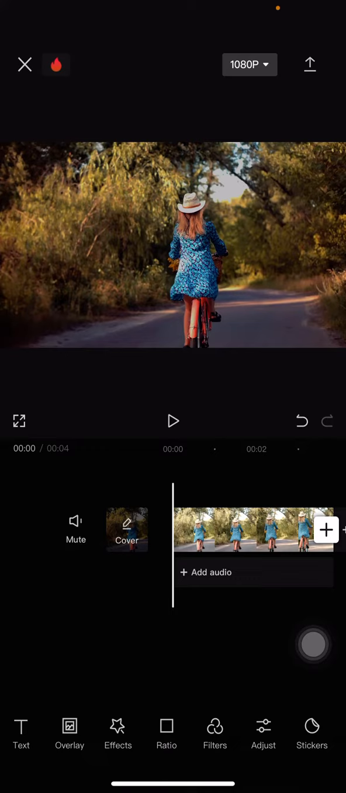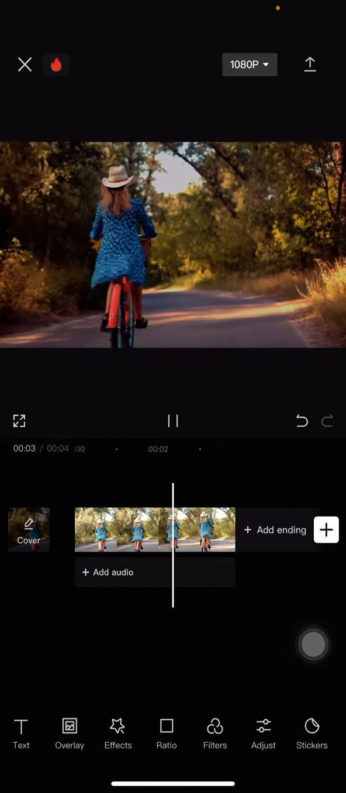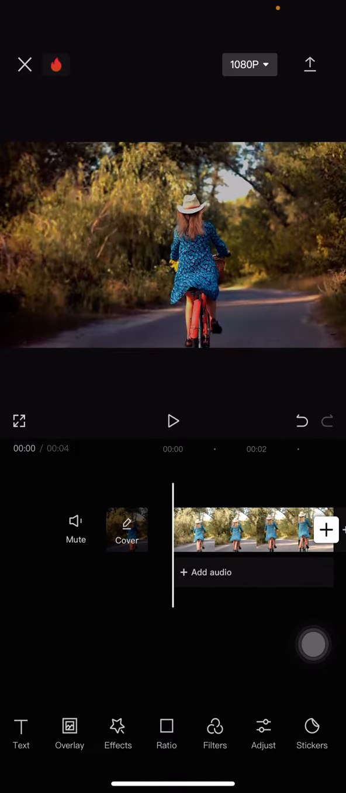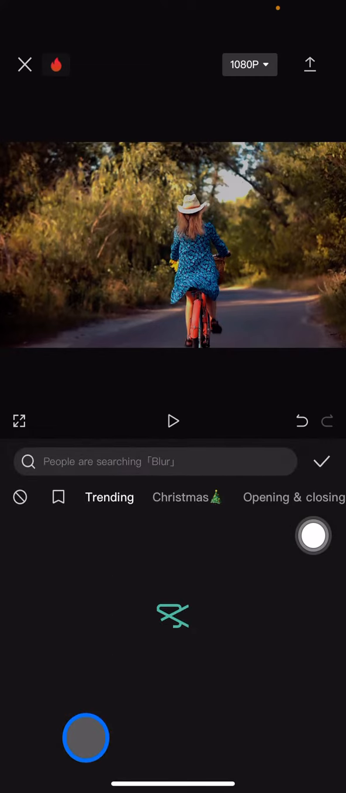So here I already have the video clip in my project. You just need to prepare the project and choose the clip, and to add the aggressive shakes to your video, click this Features button here, go to Effects, and now jump into the Video effects.